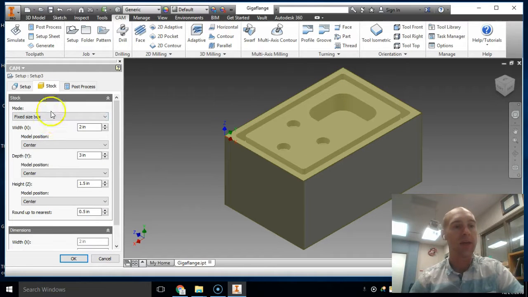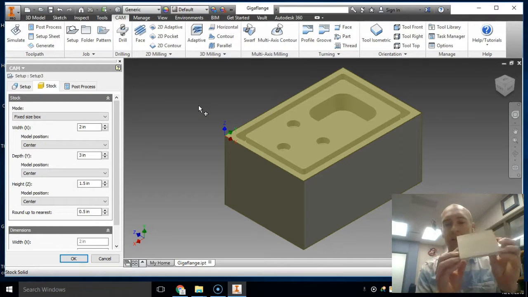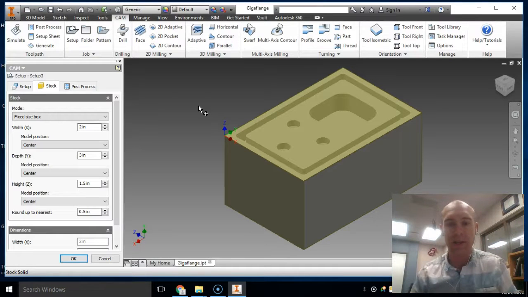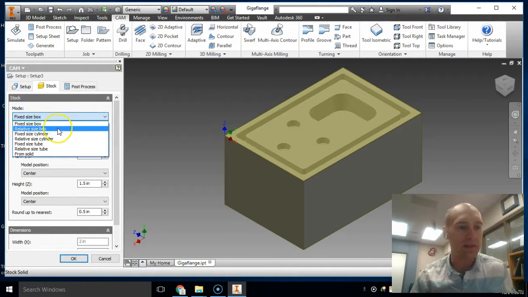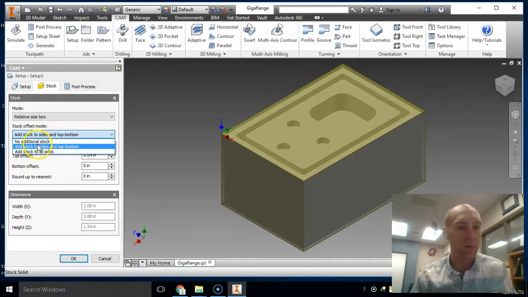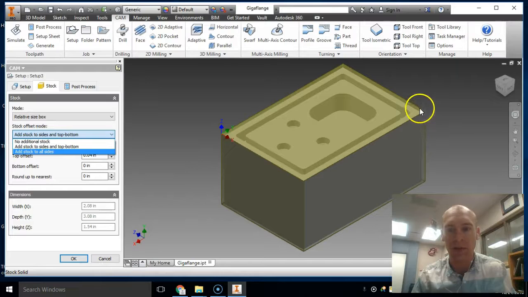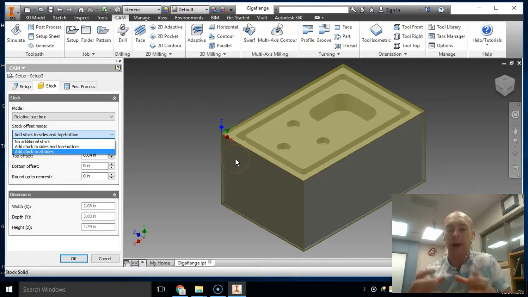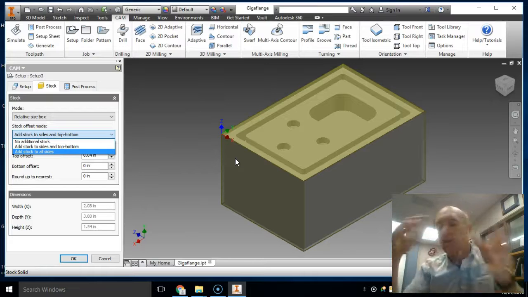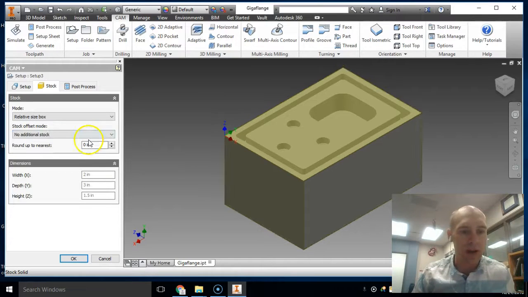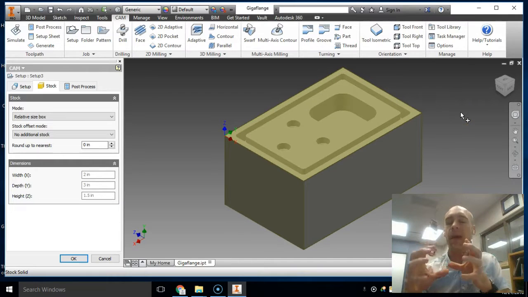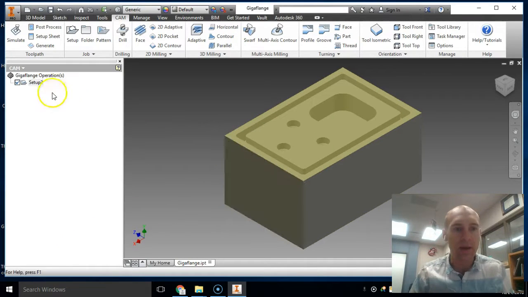Next, let's go to stock, and we're going to do a stock. Stock is basically what is the part that you're starting with. So if I start with a solid chunk that is exactly the size of this model on the screen, then what I have is a relative sized box with no additional stock. You can see right now there's a little bit of extra on the outside. You might start with a stock that's slightly bigger than your part and manufacture all that stuff away. Well, we're going to say no additional stock, and we're going to say we have manufactured the part to begin with that's exactly this size. So that's what we're going to do for this particular project. We hit OK, and now it is set up.